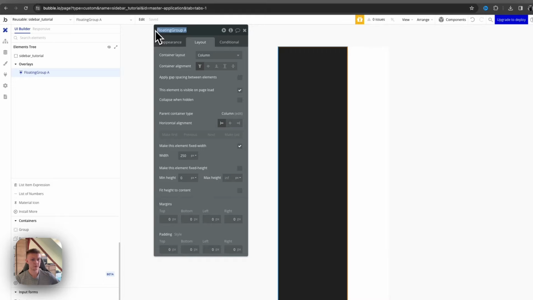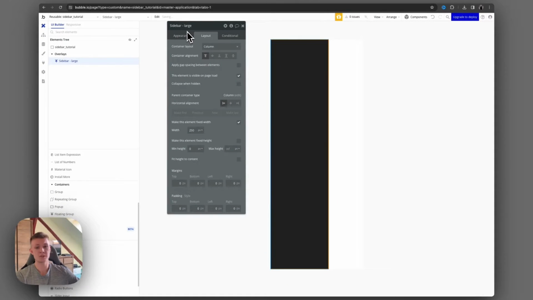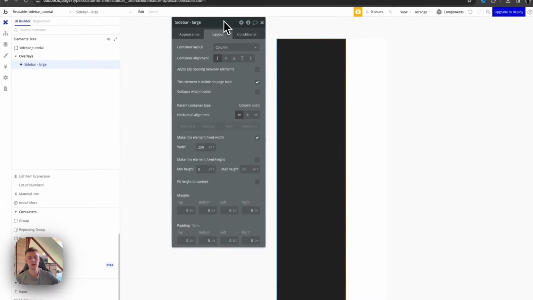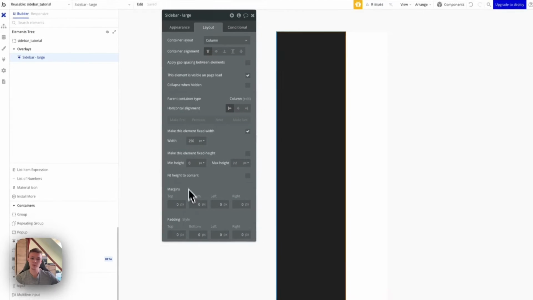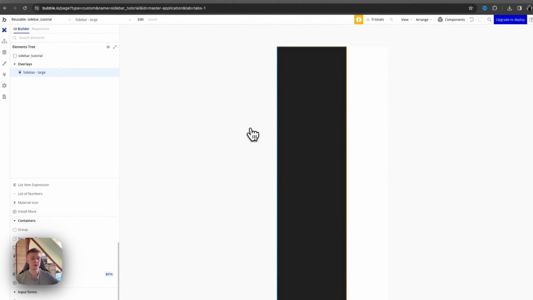This is the larger sidebar. So, sidebar large. It's always a good practice to name your elements so you don't get lost. In terms of padding, let's do 25, 25, 20, and 20. So now we have that.